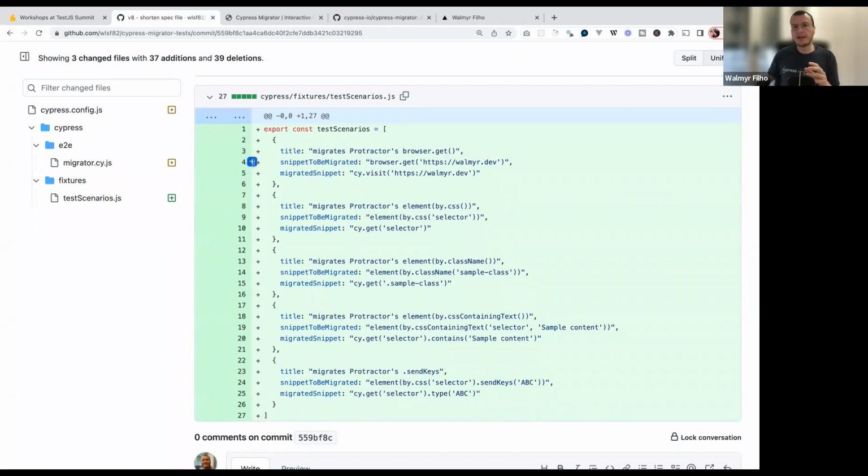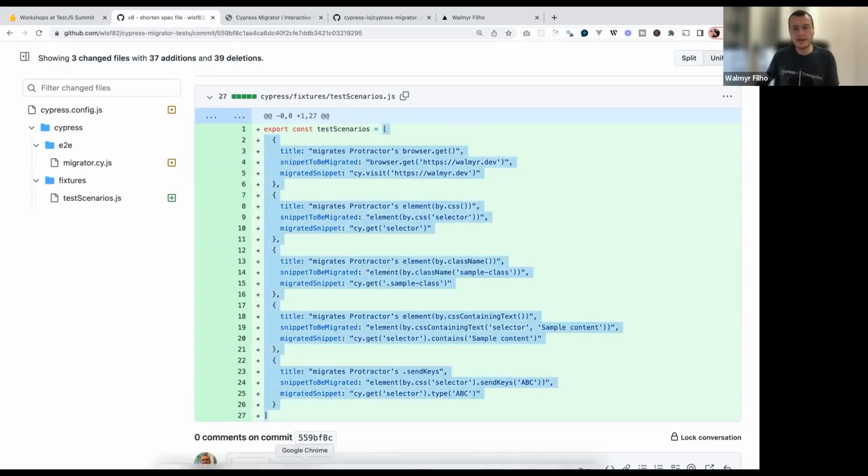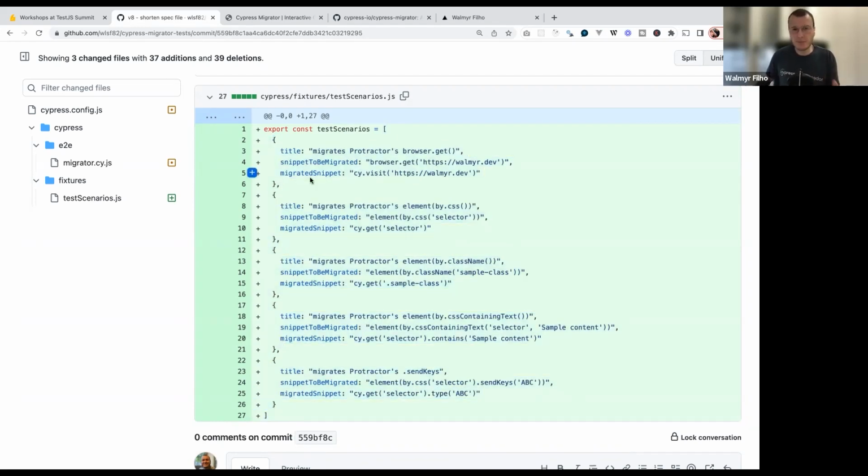And now the fixture file. It basically looks like this. I am exporting a const variable, which is an array. The array starts here and ends here, and it has five elements inside, which are basically JavaScript objects.